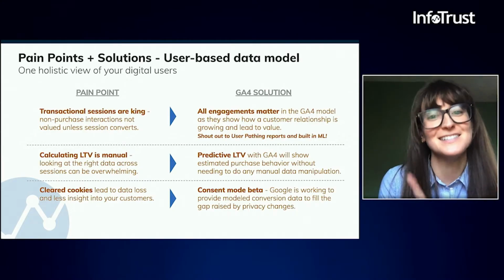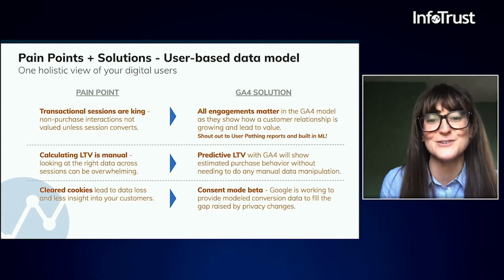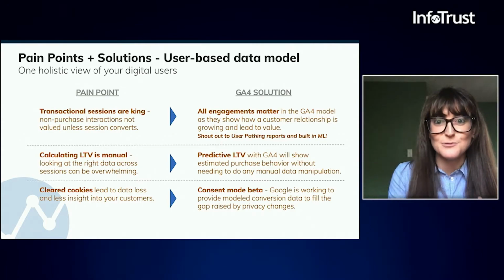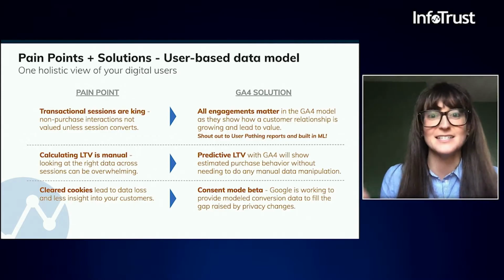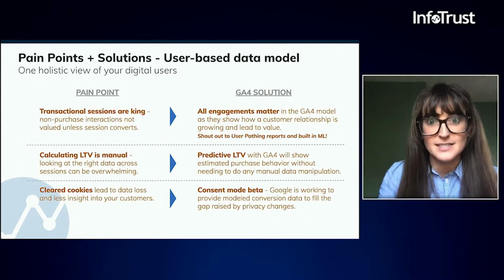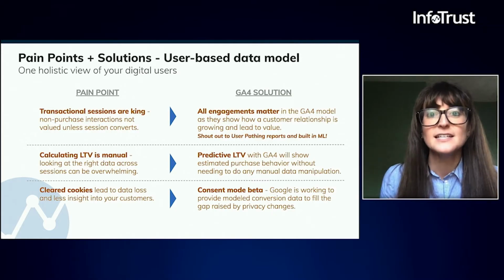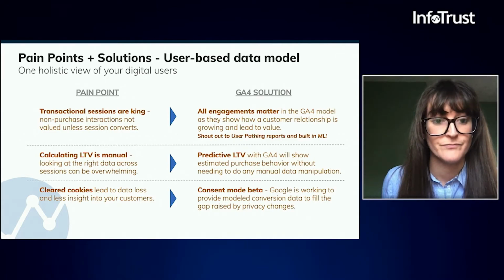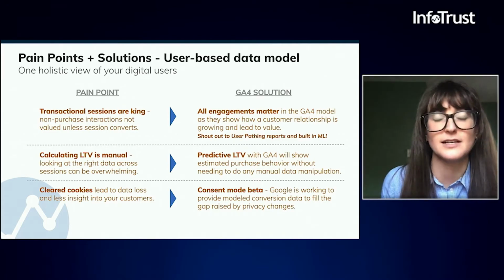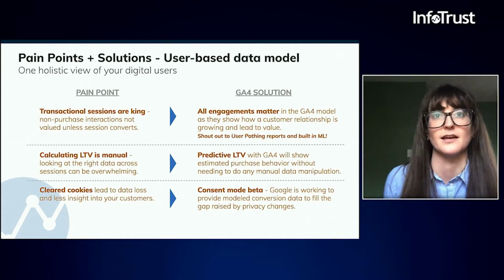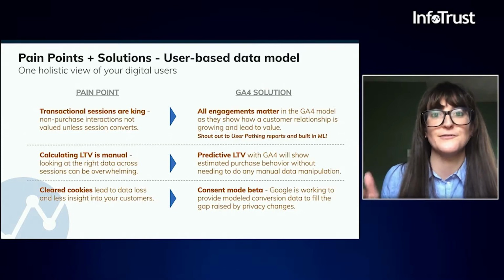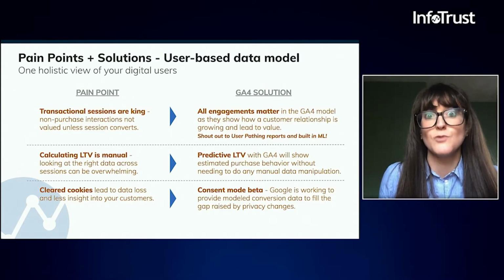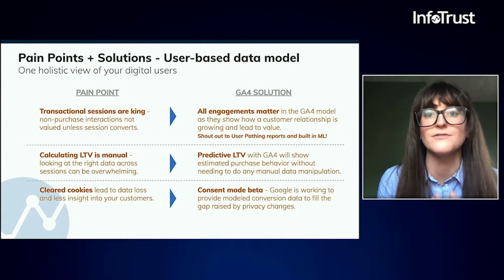We also gave another shout out here to some of those user pathing reports, just because this would be a way that you can really identify what different events, since everything is on that event-based model, did lead to the value that your user has shown so far. So that's the first thing. And I think that is the most exciting thing, emphasizing other events that are less transactional, but are equally, if not in some cases more important, to build that intrinsic value in that relationship with your brand. All of that matters now.